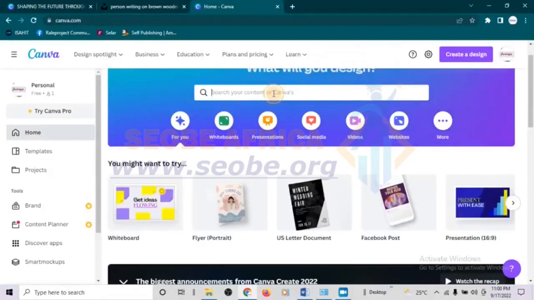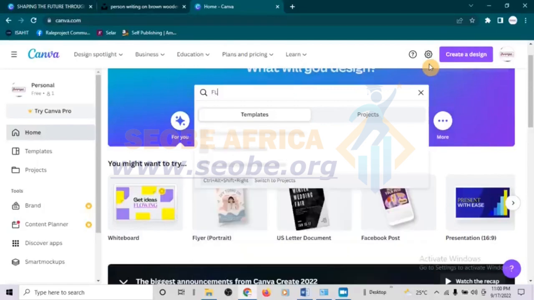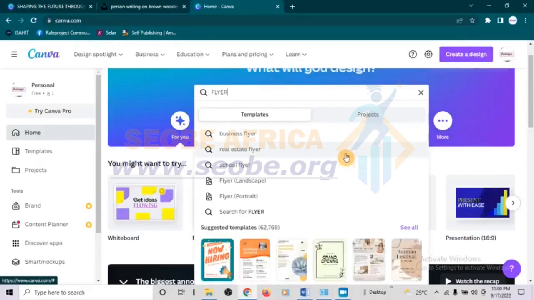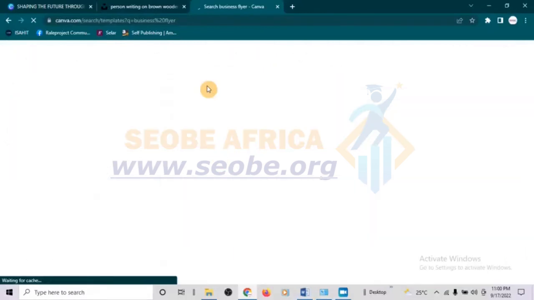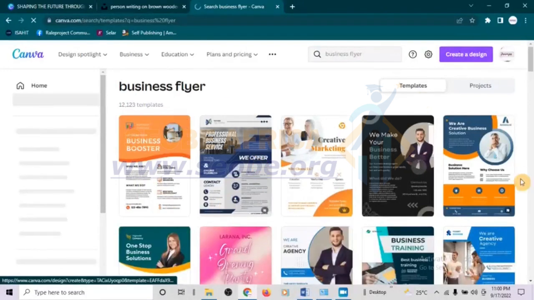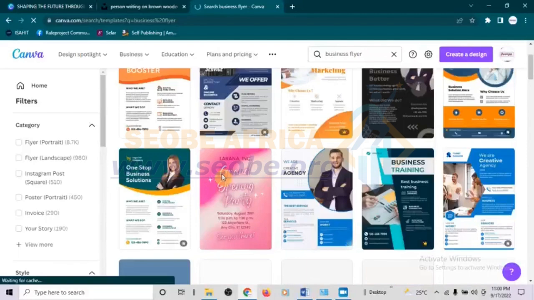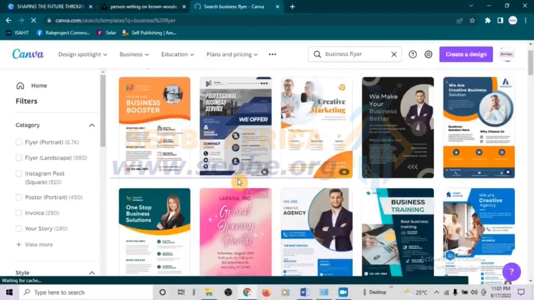Okay, so the next thing on our list is how to create a flyer. So I'm just going to look for a flyer and then edit. There's no need of me starting from scratch, so I'm going to select business flyer. So you can see you have various types of flyer there, but I just selected business flyer for the purpose of this training. Okay, so with business flyer you can see various kinds of flyer here, and with this you can select the one you want to use.